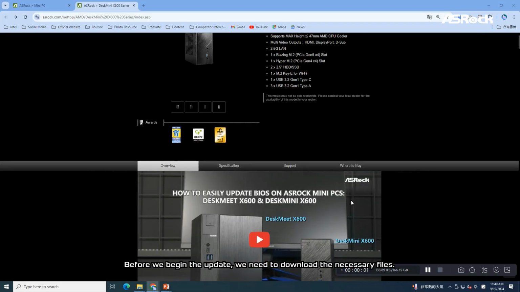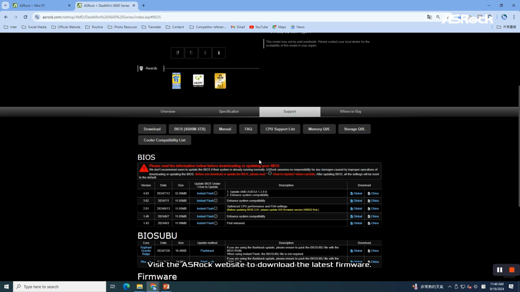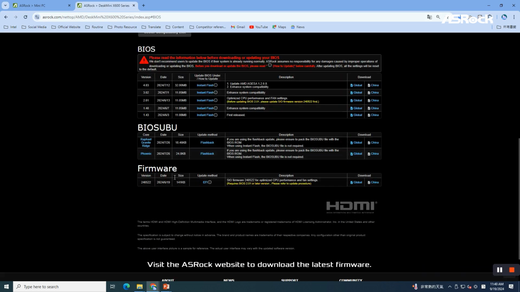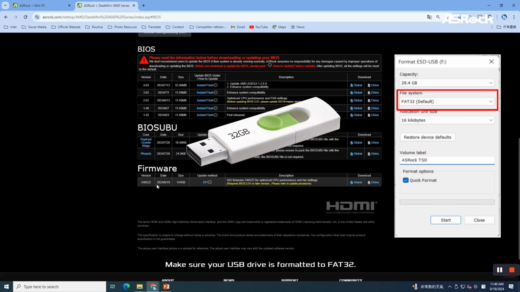Before we begin the update, we need to download the necessary files. Visit the ASRock website to download the latest firmware. Make sure your USB drive is formatted to FAT32.